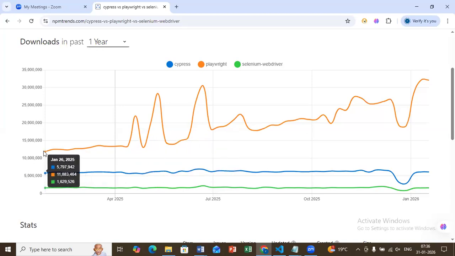So here we can see how Playwright's usage is increasing day to day, how the graph is going. Then suddenly there is a downfall when Cypress came into the picture, and Playwright fell down. Suddenly it picks up again, falls again, and then picks up again. Now Playwright is in the lead.